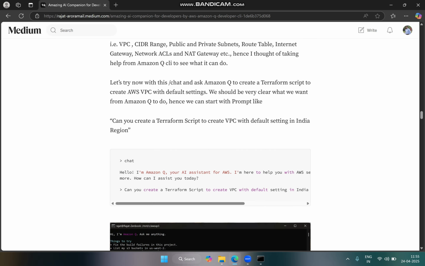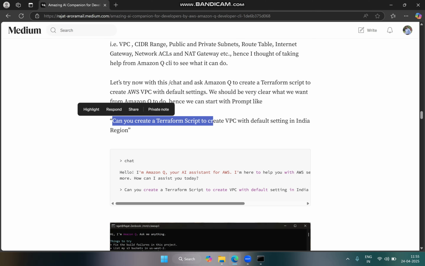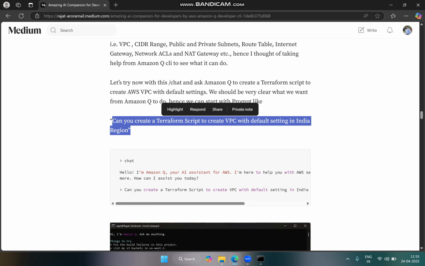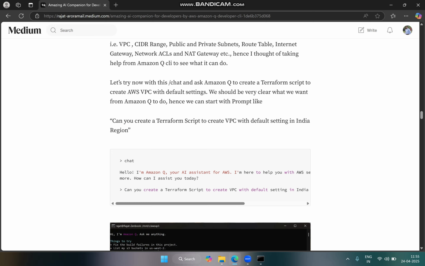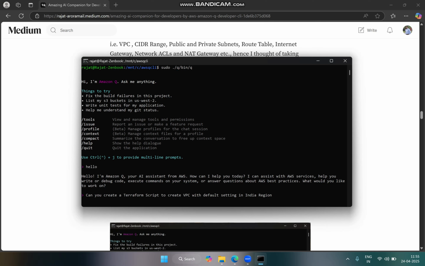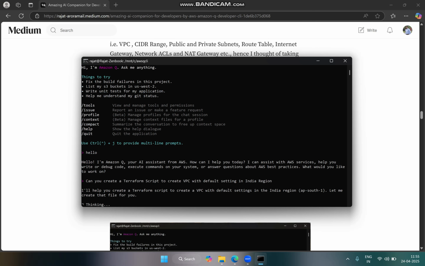So for that, I have created a prompt for Amazon Q, which is, can you share the Terraform scripts to create VPC with default settings in India region? So let's copy this prompt and give it to Amazon Q and see how it works. So remember, we have not installed any tooling in my WSL yet, like Terraform or any other tool. So let's see how it works.